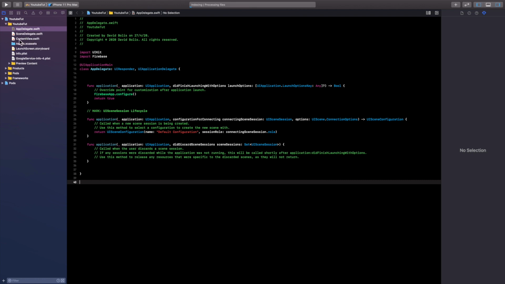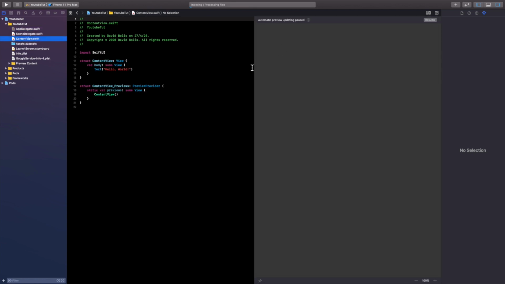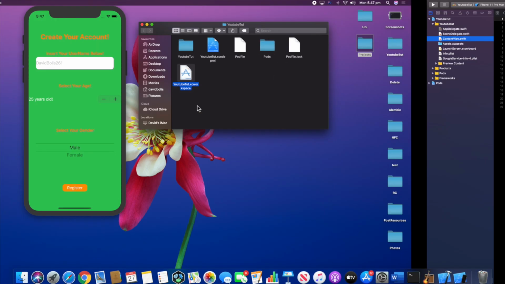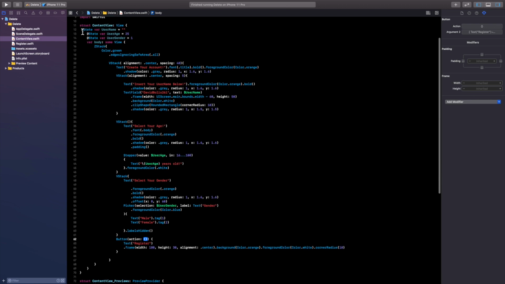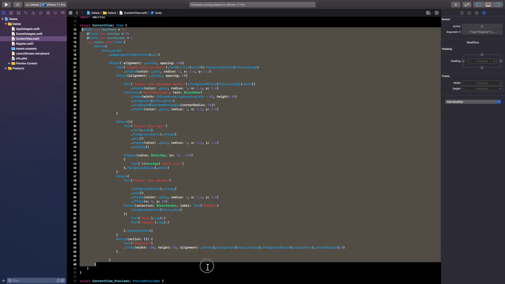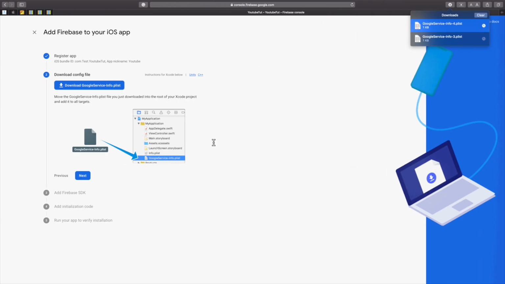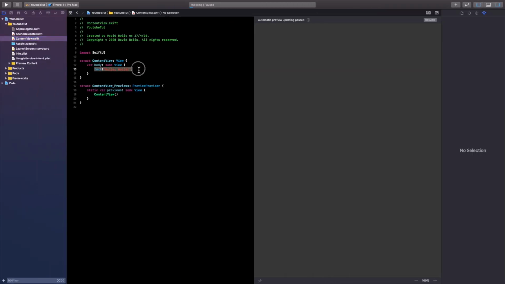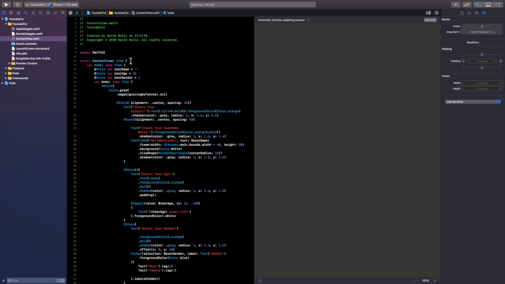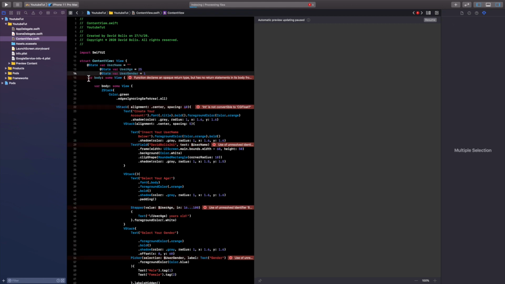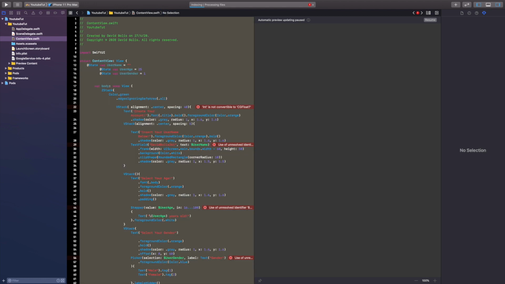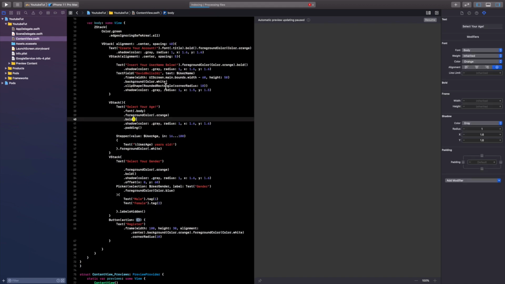Okay, now we can go to our content view, and because it's a bit of complex UI, I prepared the UI over here. So all I'm going to do is simply copy this and paste it over here. And then I'll Command A and then Control I to make things look better.